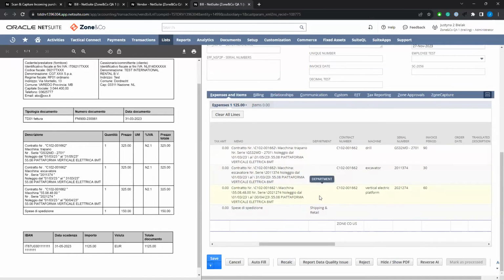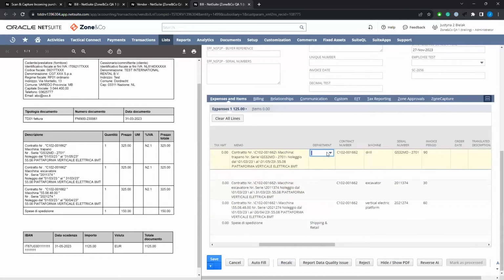Now we have department. Department is also a dropdown, so exactly the same logic happened as for GL account. So this captured description has been run through GenAI to choose the best match for department. And as you see, not all lines have a department selected. Why is it like that?